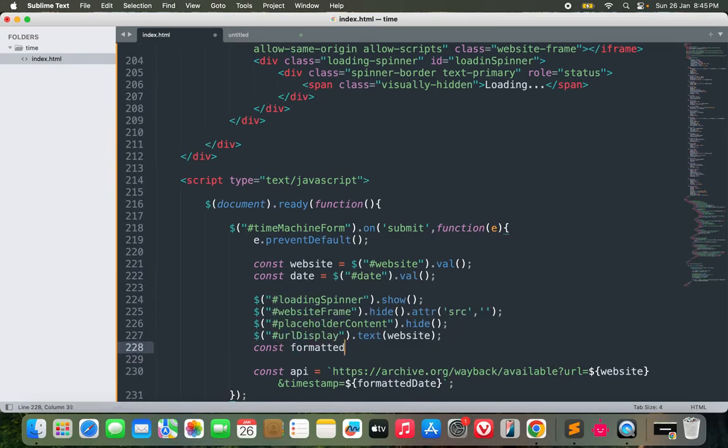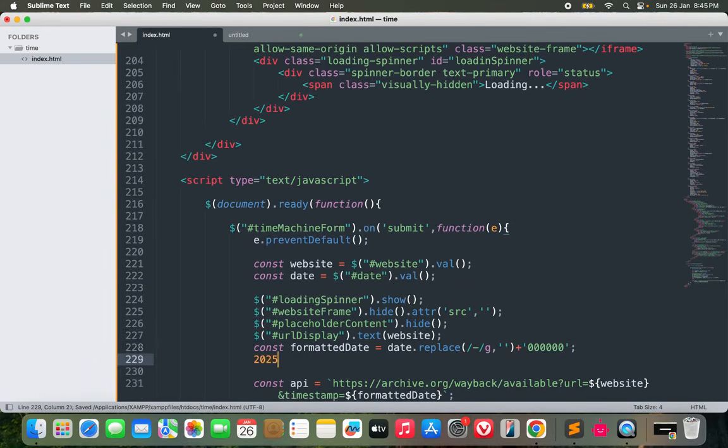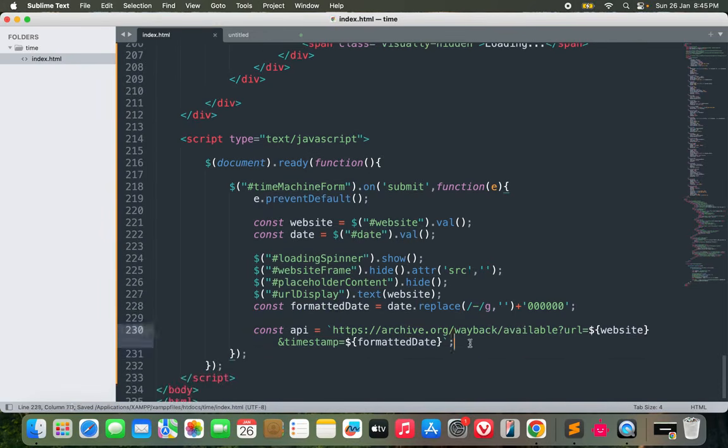Const formattedDate equals date.replace. Let me do it this way. Slash, g. Is it this way? I think it is, in order to replace all the dashes with blank, and then add 6 zeros to it because it wants the date in the format, just like 2025 January 1, 12 hour 44 minute 22 seconds, something like this. That's why I added those things. So we have the API ready.